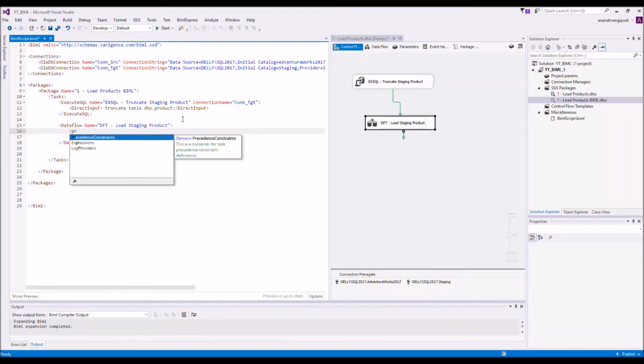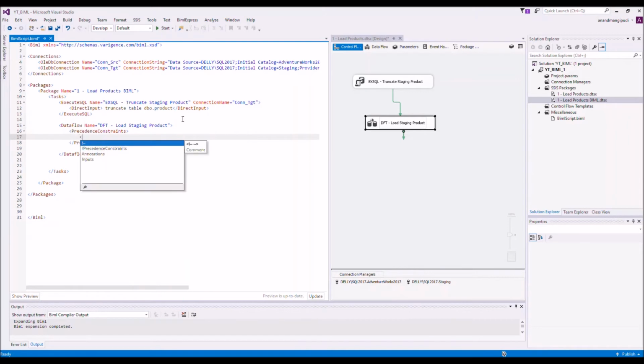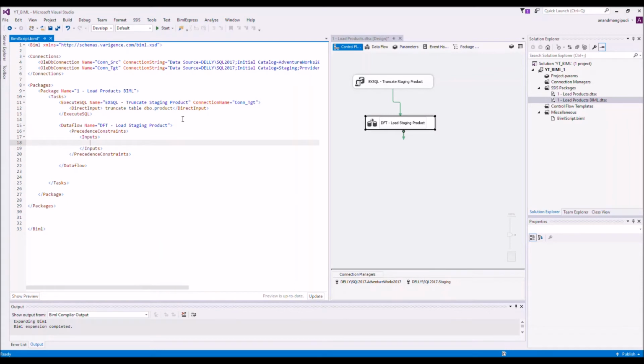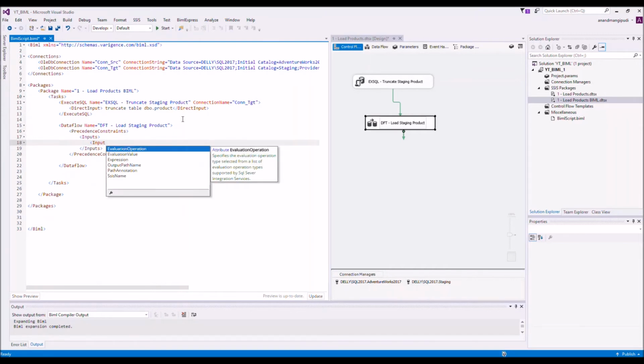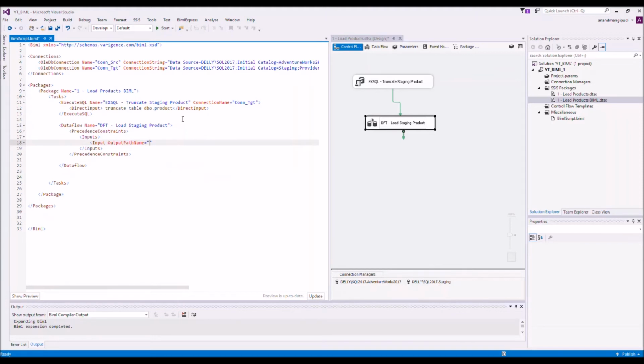So we could add the precedence constraints by including the precedence constraint element, and we have an input collection with an input element, and this shows up all the attributes. In this case we would select the output path name. So here we would want the output of the execute SQL task.